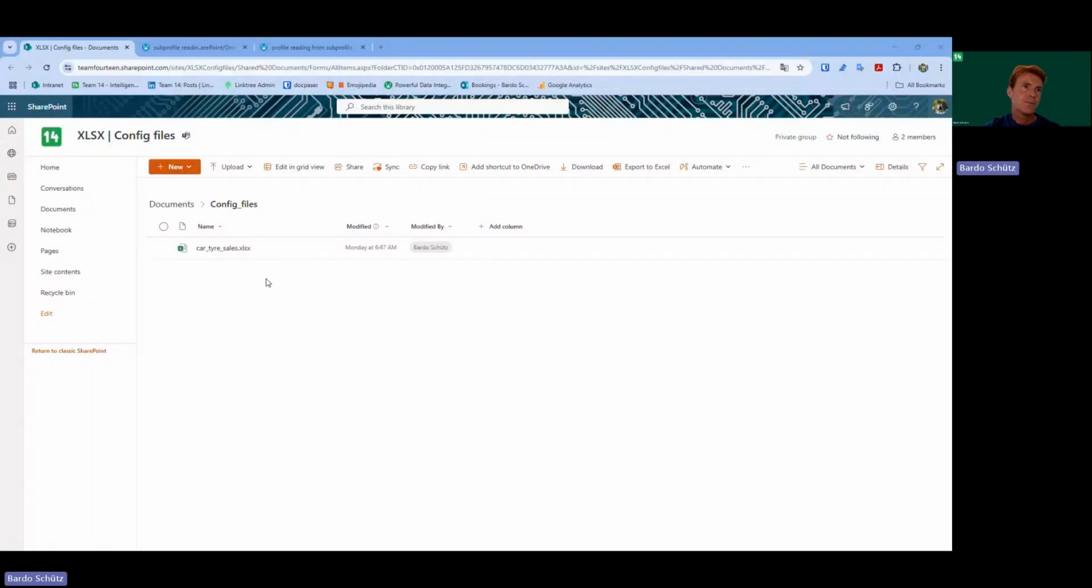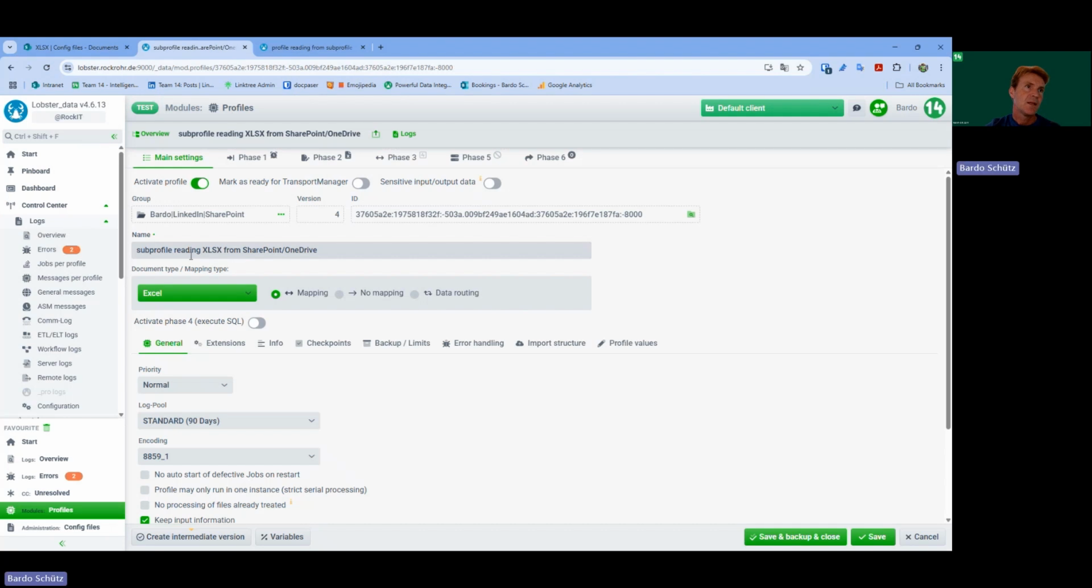Here we are. This is my team on Teams, XLSX config files, and I stored here a spreadsheet, car tire sales XLSX. That file I'm going to read. So how do I do that? I prepared a subprofile, reading XLSX from SharePoint OneDrive.